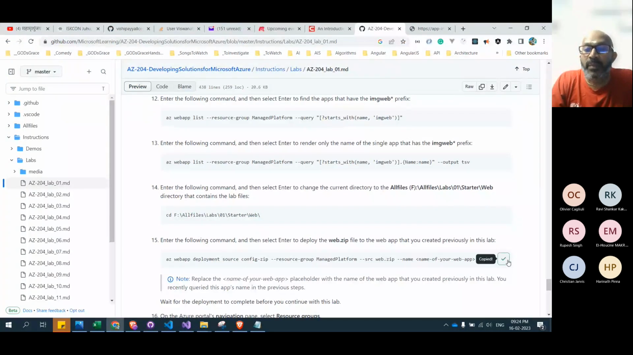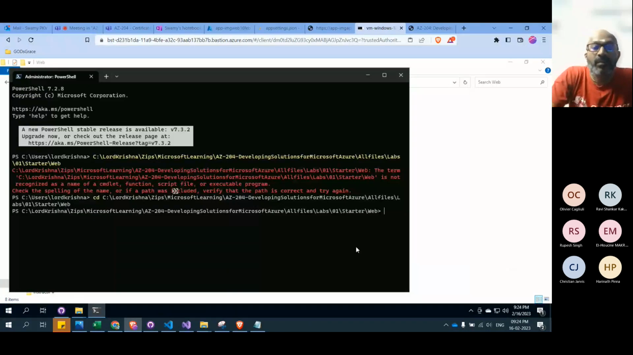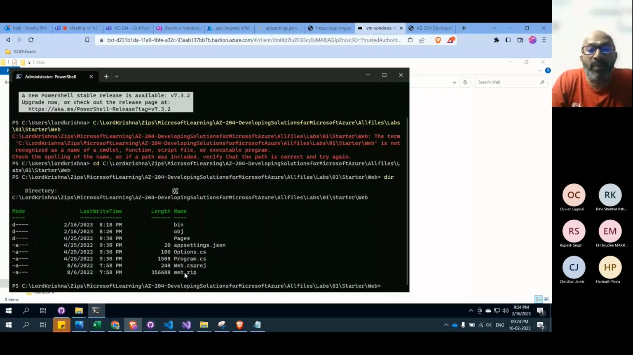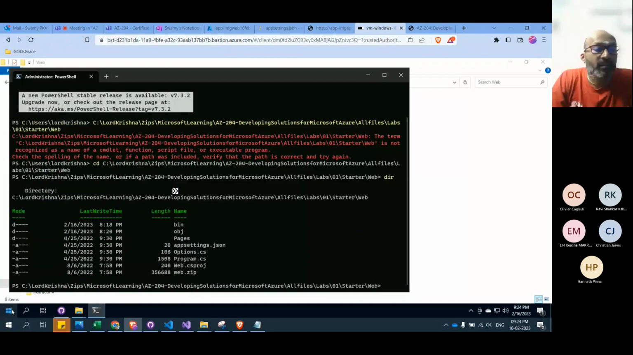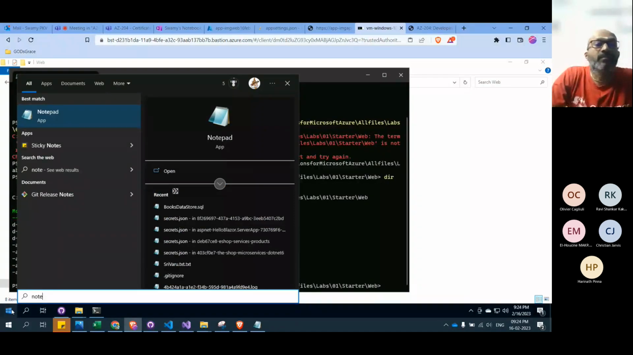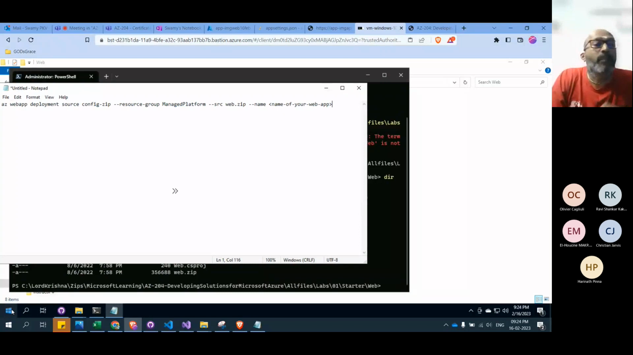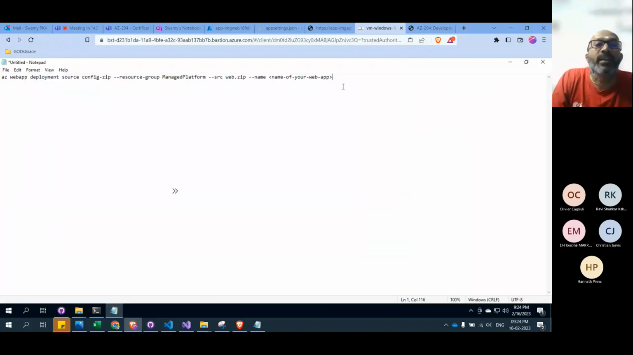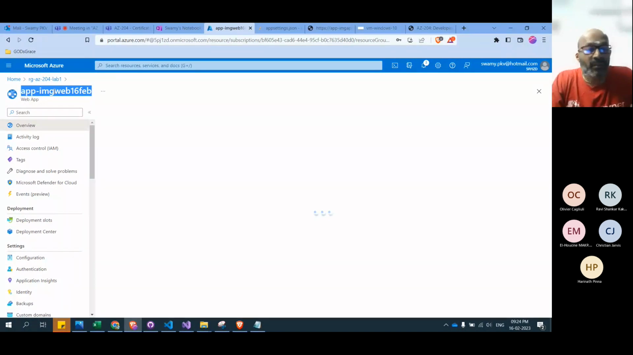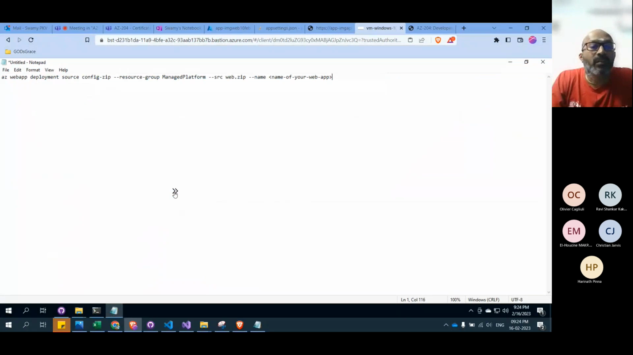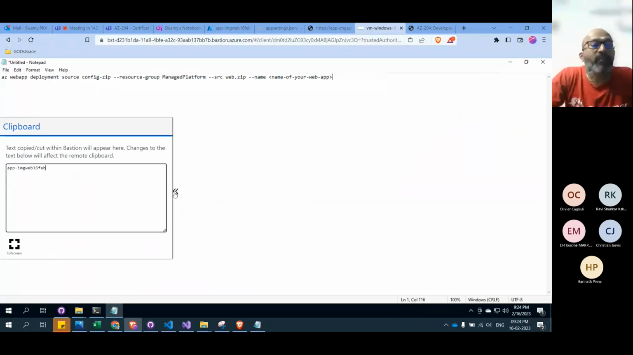And we have to deploy. Let's see, there is a zip file, web zip. And let me go here, paste this command, and notepad. We need to change a couple of things. So let me paste it there. The first thing I need to get is the web app name. That's the web app name. This is painful, isn't it? I need to copy it there. I need to copy it here.